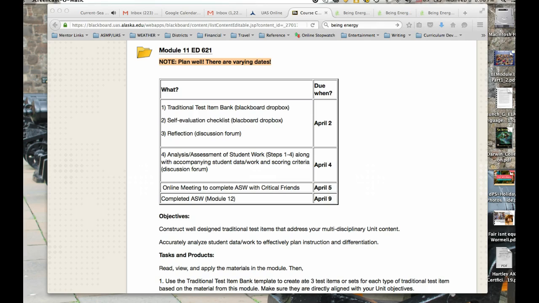We're staying in this module with the UBD unit in planning traditional test items for your lessons and for stage 2 assessments. There are a few things going on in Module 11. There's a little bit of overlap between this module and Module 12 and this week and next week. So I will go over it here. And if you have any questions, of course, you're always welcome to contact me.